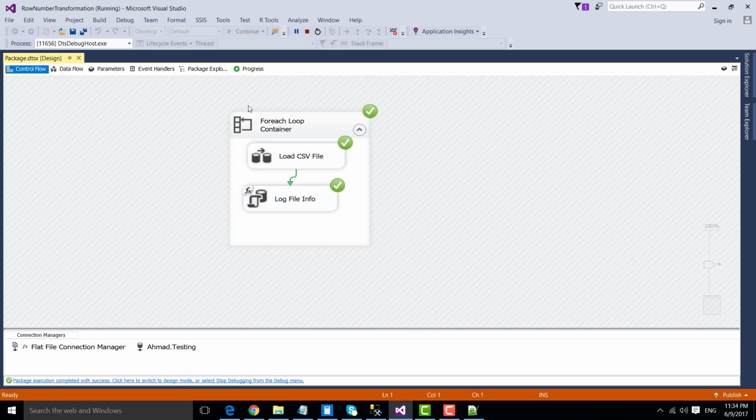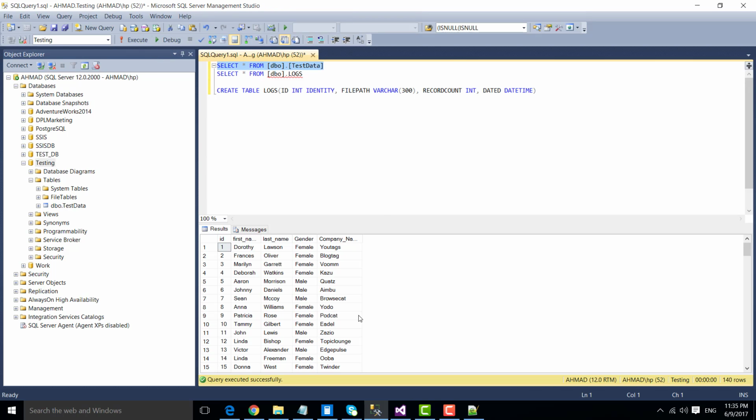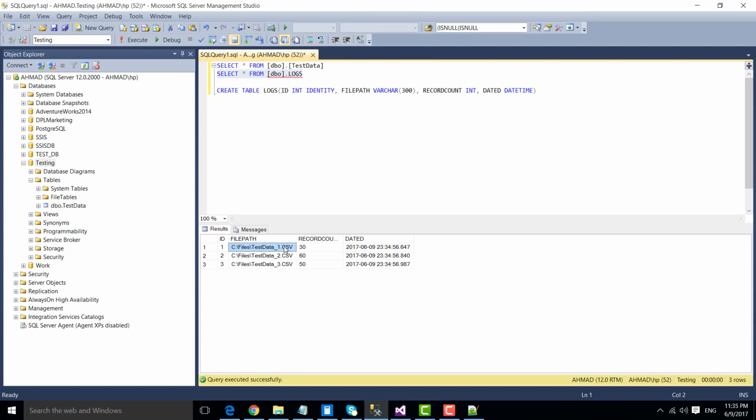So the SSIS package is complete, and if you go back to the Management Studio and rerun this particular query on test data, this has 140 records, and if you select the data from the logs table, you can see that the first file has 30 records, second file has 60 records, and the third file has 50 records.